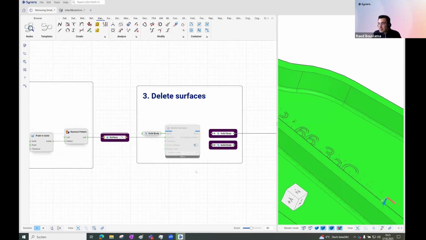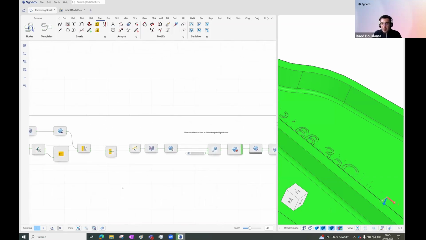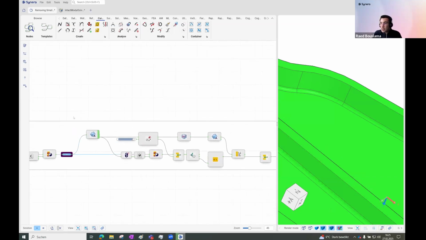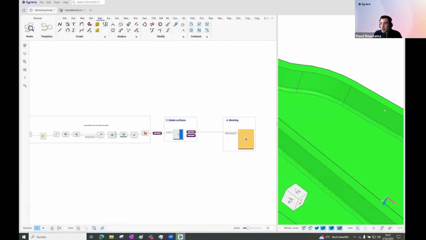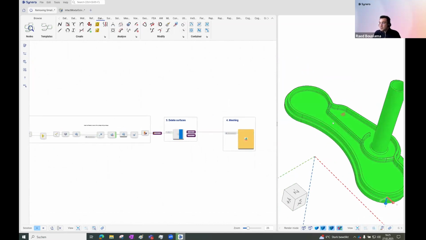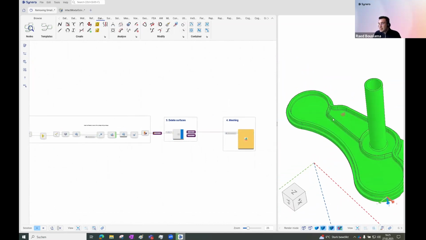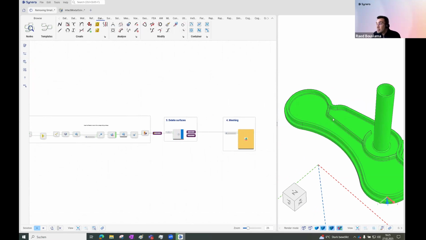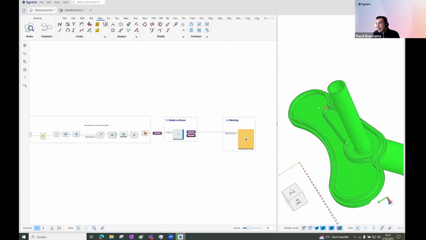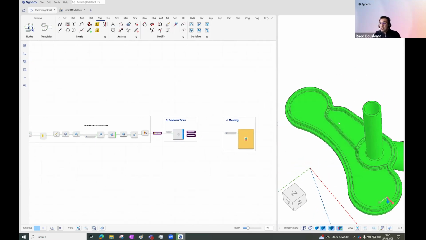I see we are still seeing the curves that were detected. So I just need to deactivate those or hide those. And now we are left with this resulting part. So now you can see it automatically detected all the surfaces, deleted them, and we are left with a part that also doesn't have any curves instead of those surfaces. So at the end, we can also provide it directly to the meshing nodes.